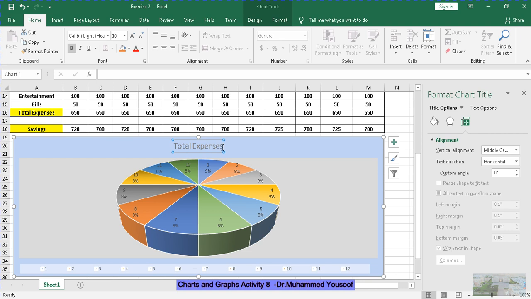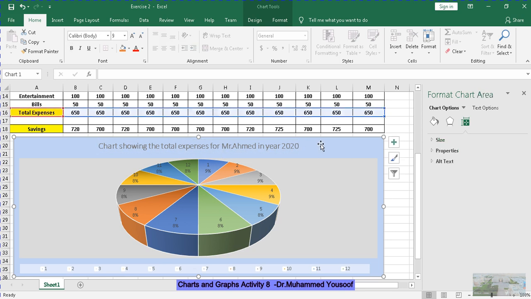If I want the title to be changed, I can change the title. Like I will click on it and then I will retype a new name. Chart showing the total expenses for Mr. Ahmed in the year, for example, 2020. So you can change the title also. Is this clear? So now I have taught you how to put a chart, how to add this value.